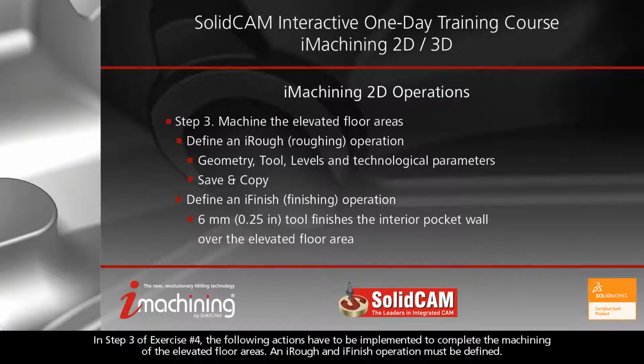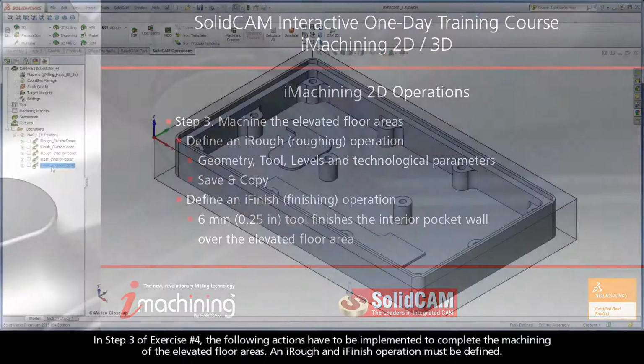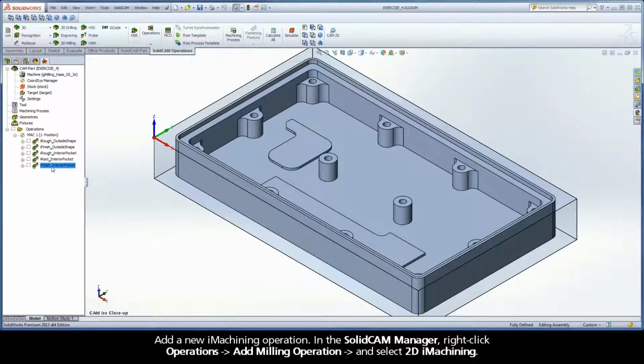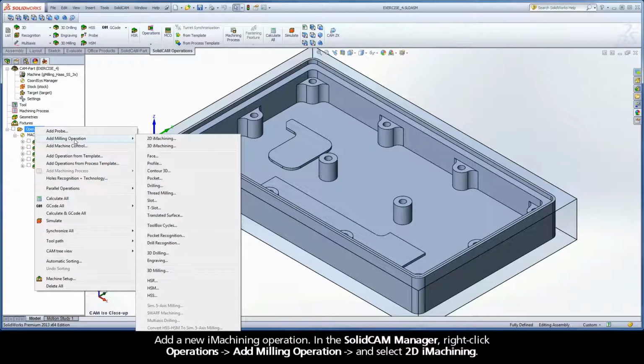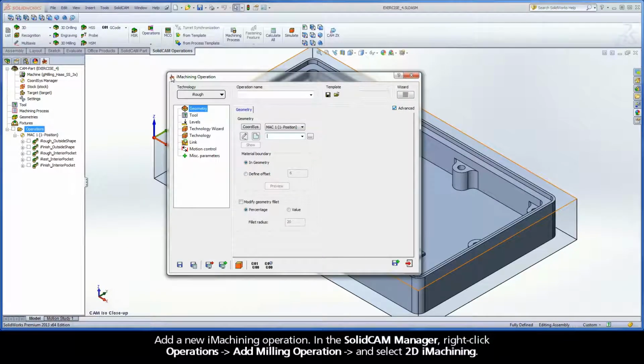In step 3 of exercise number 4, the following actions have to be implemented to complete the machining of the elevated floor areas. An iRough and iFinish operation must be defined. Add a new iMachining operation. In the SolidCAM Manager, right-click Operations, Add Milling Operation, and select 2D iMachining.